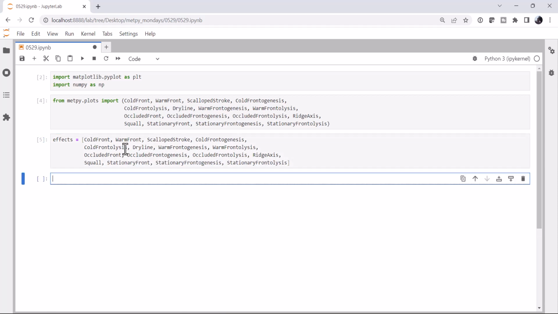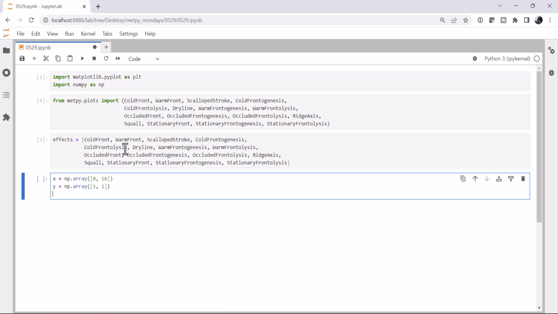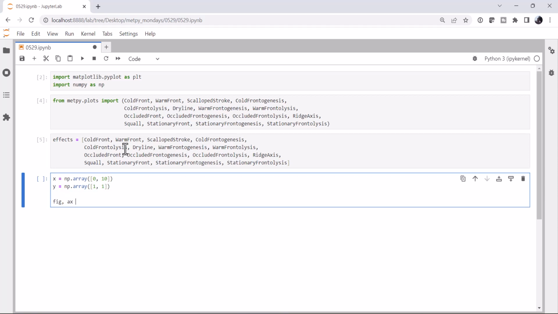Okay, so to do that, we're just going to make an array representing the x positions, that is, let's say 0 and 10. And y is going to be an array of value 1 and 1. So this would be a straight line parallel to the x-axis of our plot. Now I'm going to create a figure and an axis object using plt.subplots. Go ahead and specify a figure size of 8 by 8.